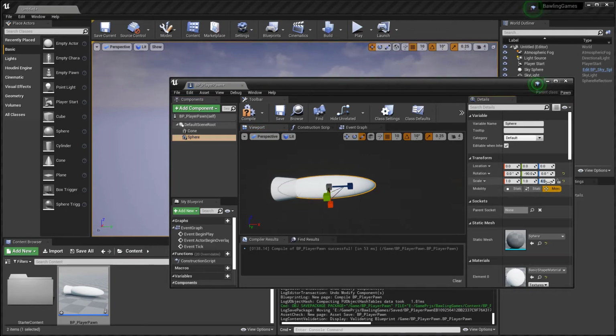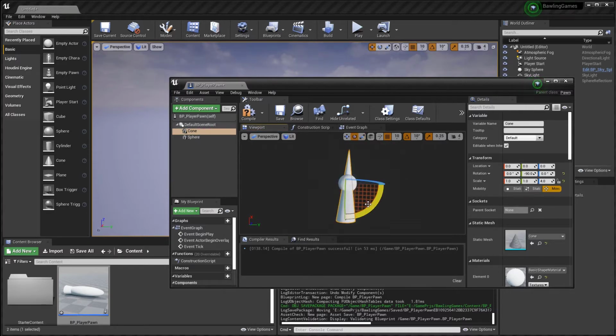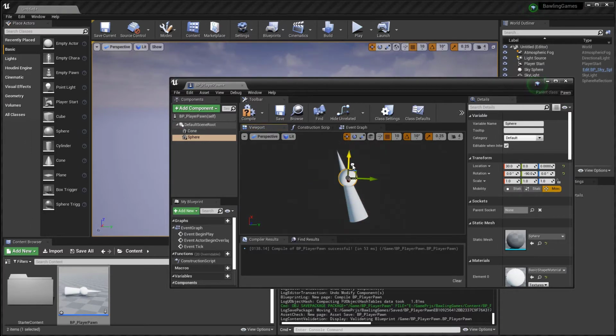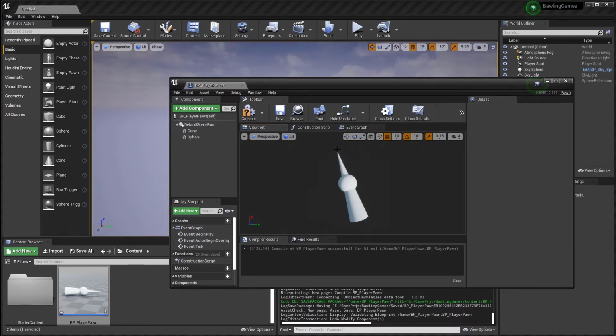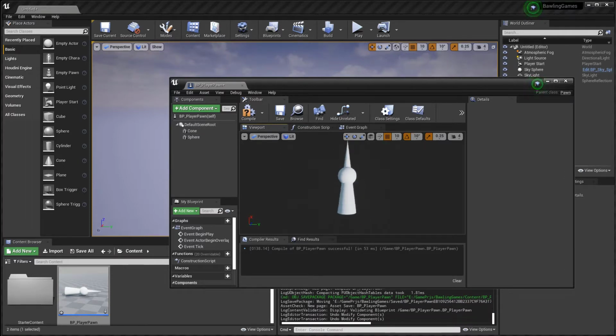I don't know why it's stretched 4 times on the Z, so I'm going to zero that out. Okay, so the idea is that we can use some coding to control the direction of this, right? And when we hit maybe left mouse button, the ball will be shot out towards the direction of this cone. Okay, that's the idea here.